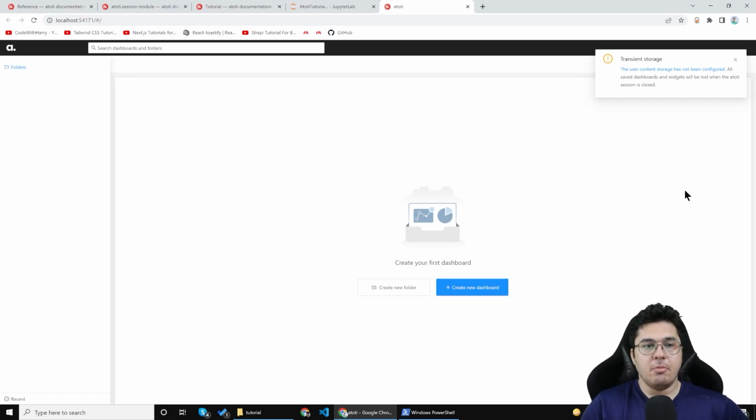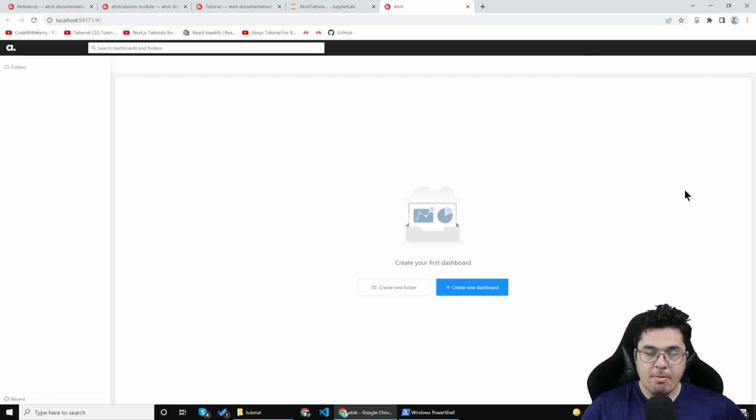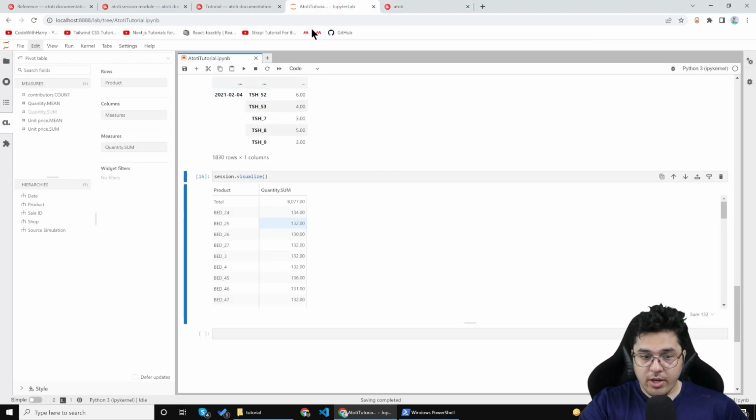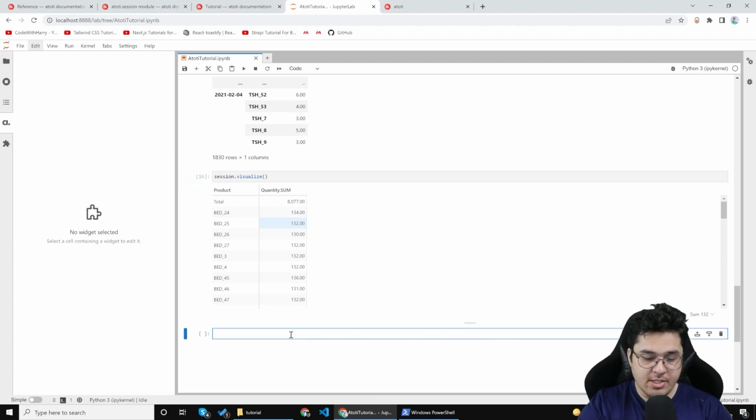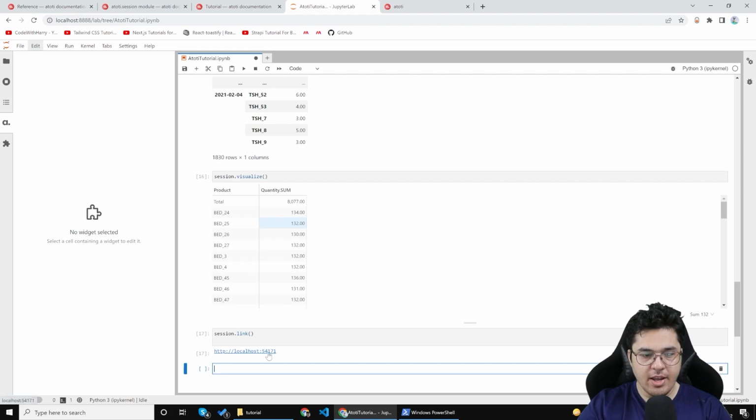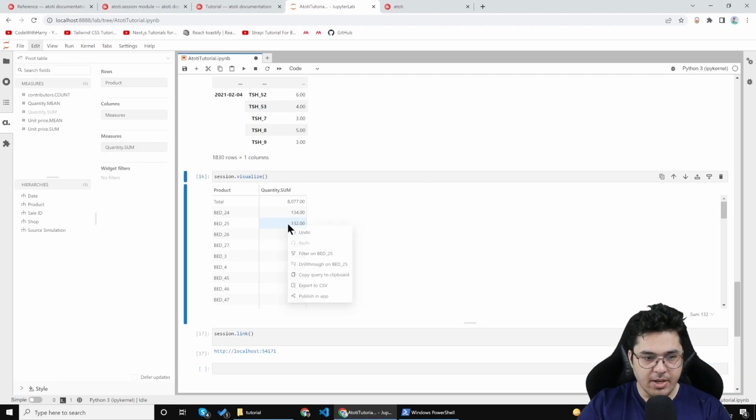This is amazing because Atoti provides you a web application where you can create a new dashboard or a new folder, and you can even access this dashboard by writing session.link, shift enter, and here is the link to the dashboard. So anyway, you can go to the dashboard, you can simply right click and do publish in app, and this particular thing will be published inside of your dashboard.